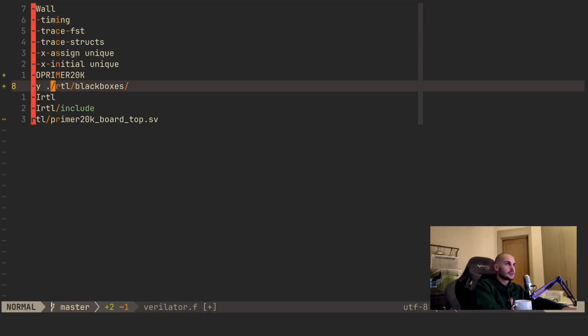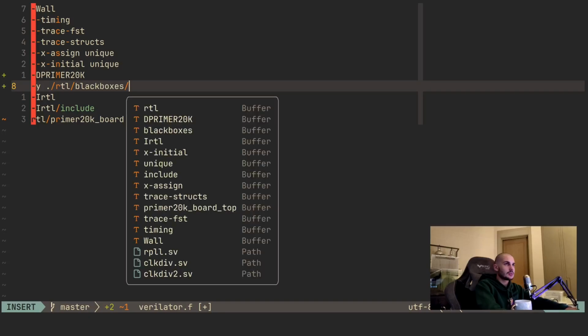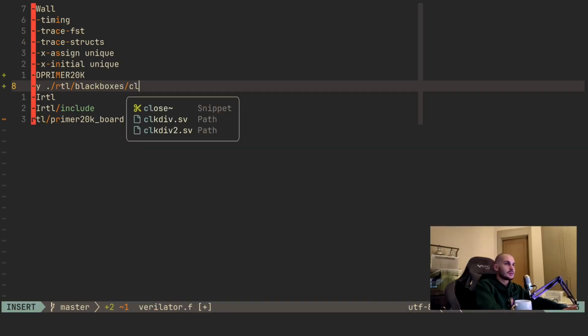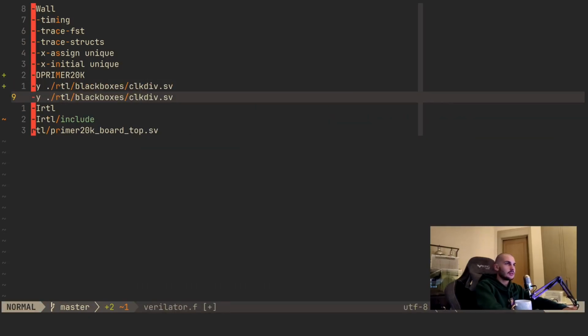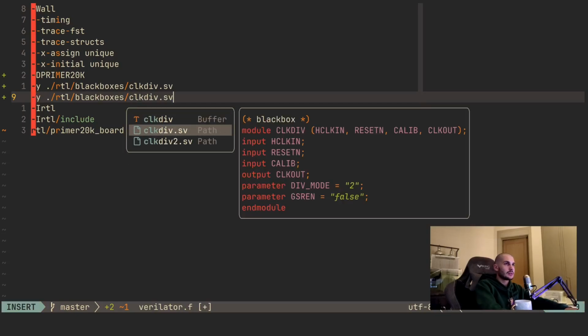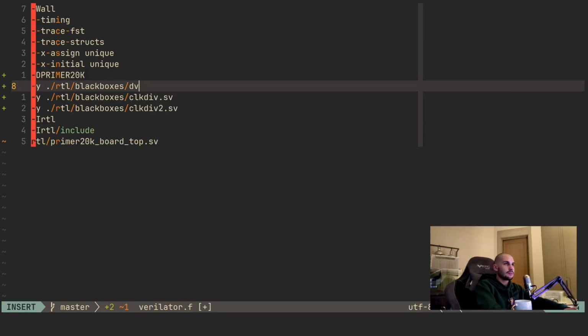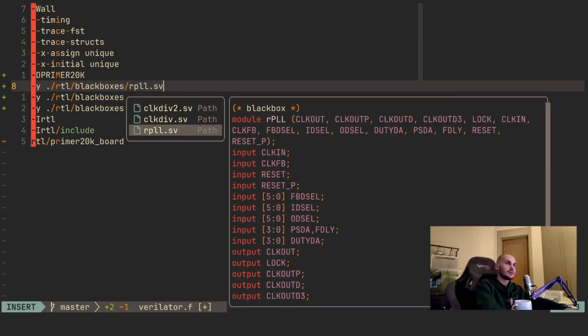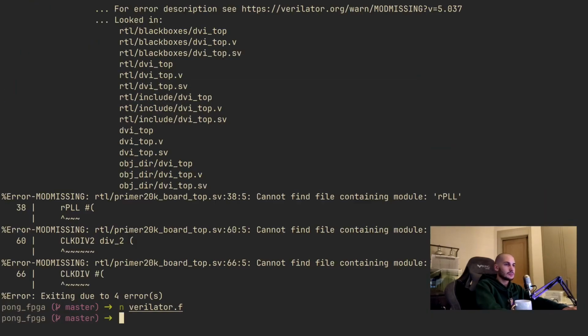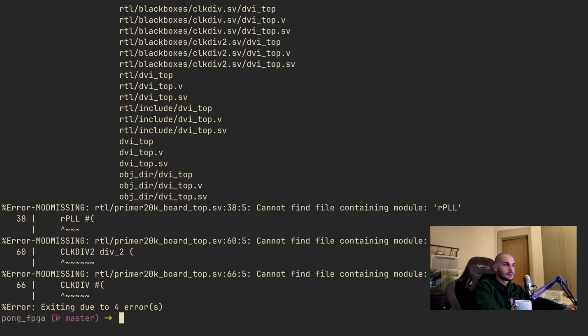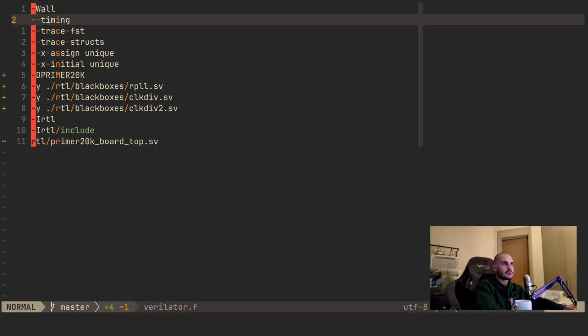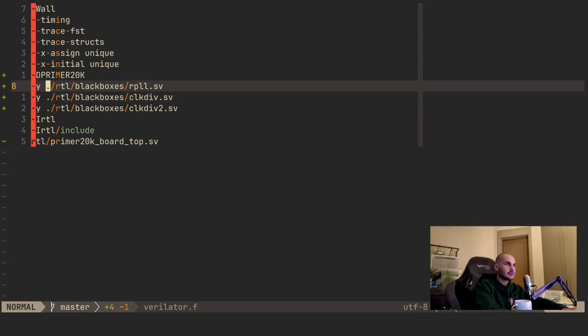I don't care what you think. I'm just gonna add clkdiff, clkdiff2, dvi, rpll. Mod missing. What do you mean mod missing? I've explicitly said where to look.